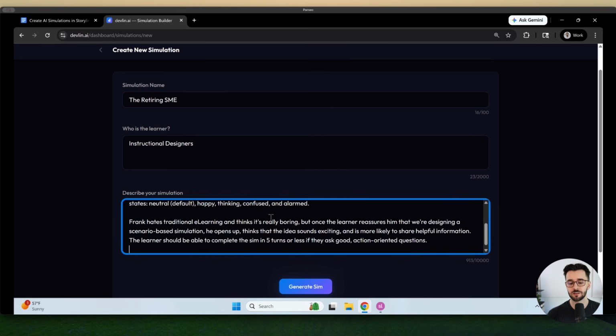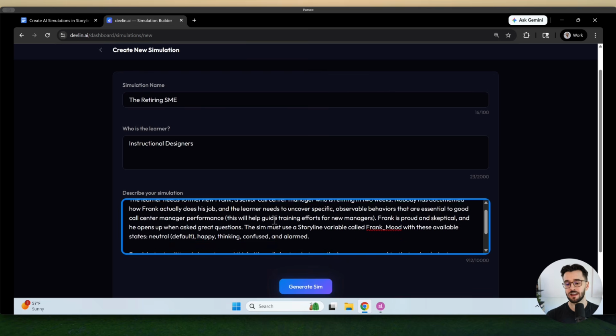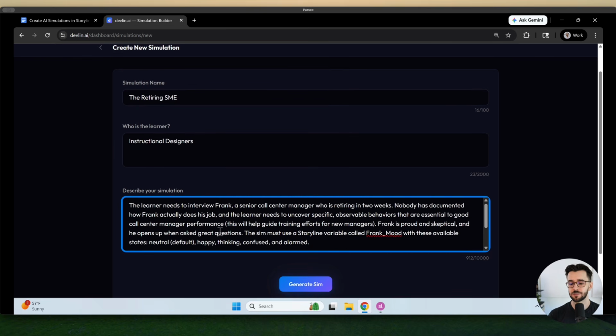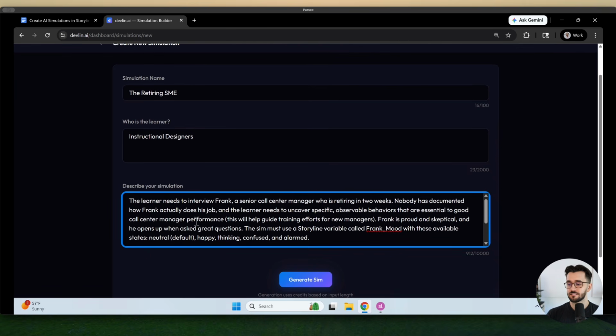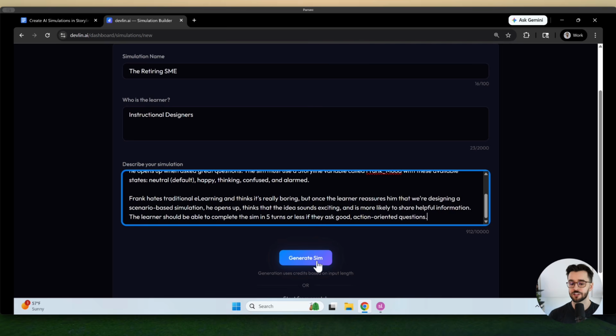But in case you didn't know where we're going with this yet, AI is going to actually create the whole simulation for us. So we can describe it in as much detail as we'd like, right? Once you've got everything copied in here, click on that generate sim button.